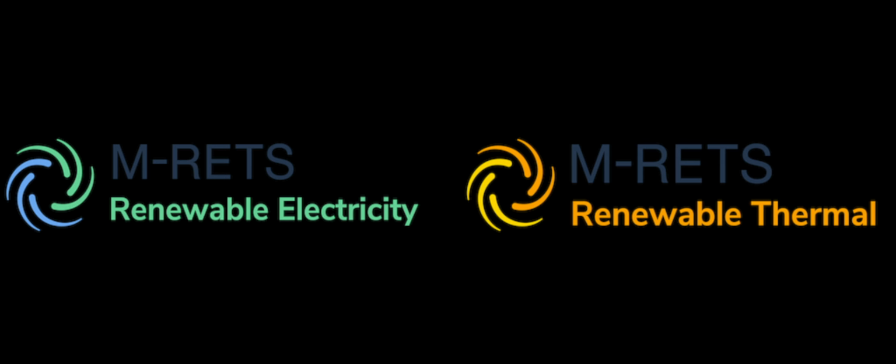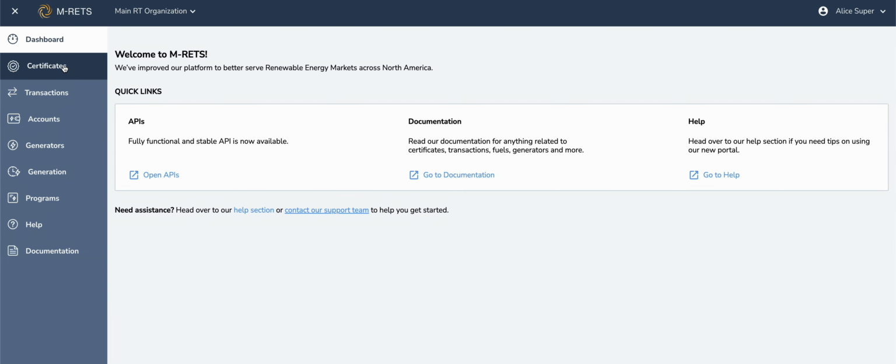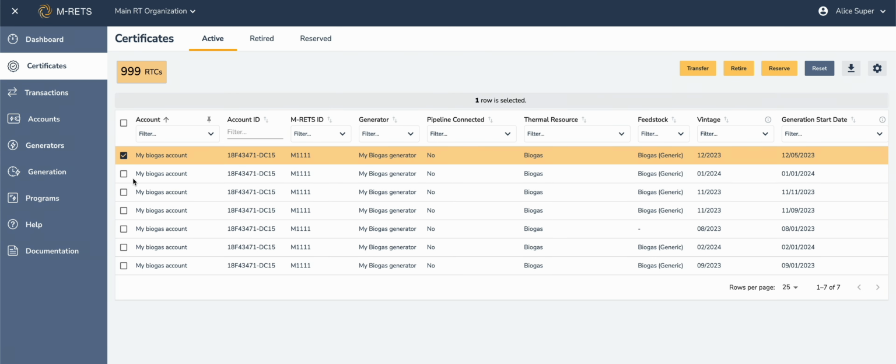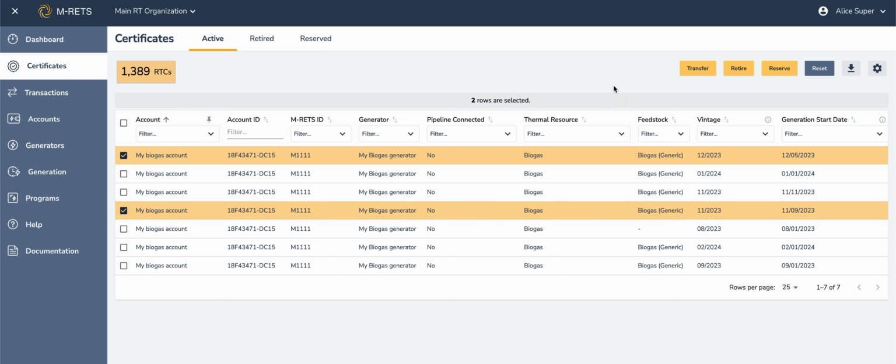This video will walk through how to reserve RTCs. To reserve RTCs, select the Certificates dashboard. Under the dashboard, you will notice the checkbox to the left of your certificates in the table. To include RTCs in a reserve transaction, you will need to select this checkbox. You can select any number of RTCs to reserve.